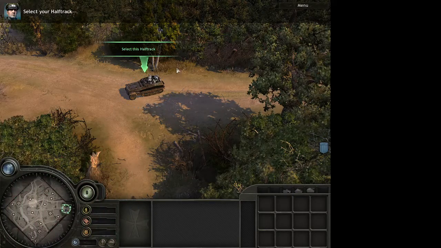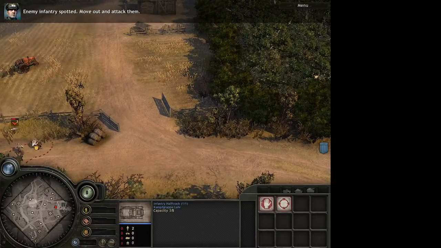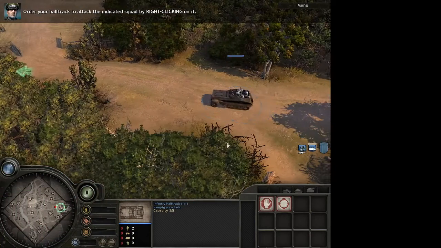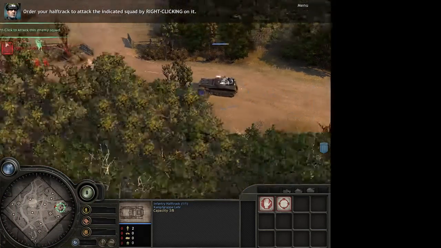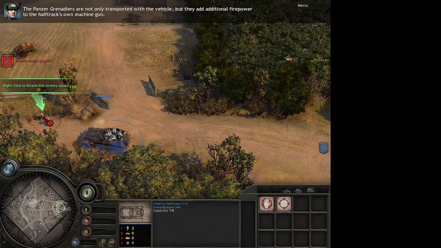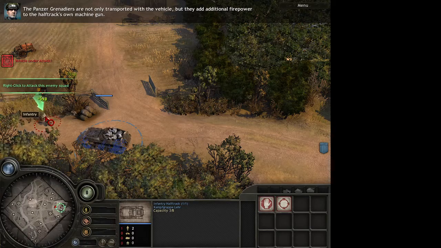Select your half-track. Enemy infantry spotted. Move out and attack them. Order your half-track to attack the indicated squad by right-clicking on it. The Panzer Grenadiers are not only transported with the vehicle, but they add additional firepower to the half-track's own machine gun.